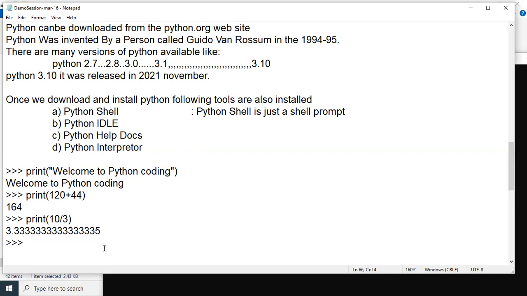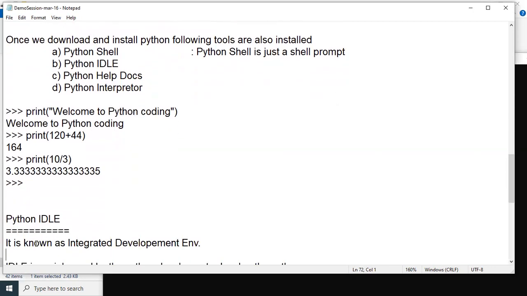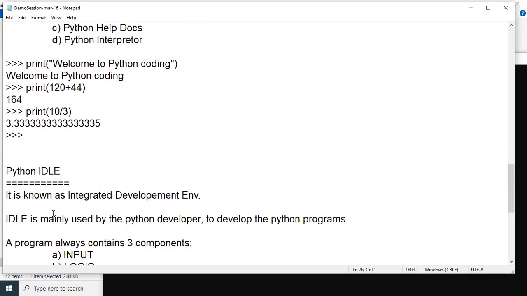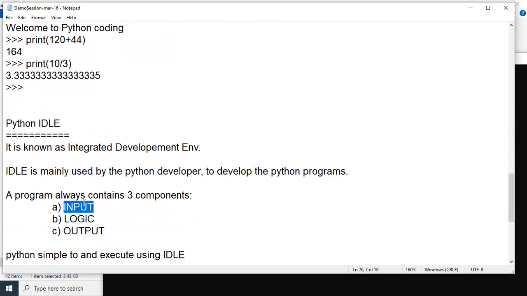So what is the Python IDE used for? IDE stands for integrated development environment. The main use of the IDE is that the developer can develop his own Python programs. Whenever you want to develop a program, always remember that there are three principal components of programming, called input, logic, and output. So we should follow this input, logic, and output. These are the main three principal components of any programming language.